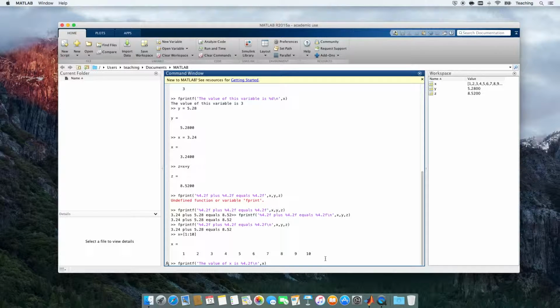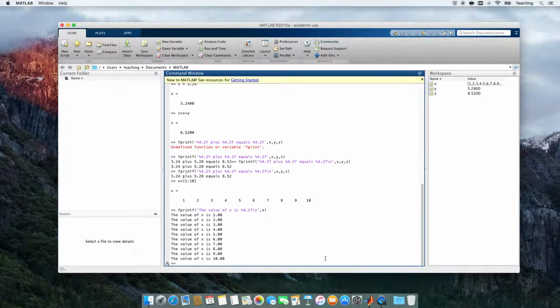So this is a single line command. When I press return, I get 10 lines of output. So what's happening? This text here is constant, but because x has multiple values, the values of the array x have been substituted one at a time into this slot, and fprintf has printed out the result of each of those values, and of course has also formatted them using the number of decimal places and the number of characters which we have provided. So this is a very useful way of outputting large amounts of data.